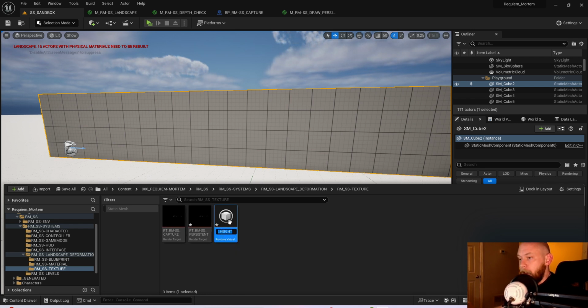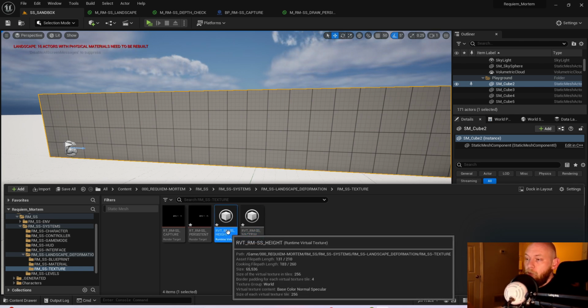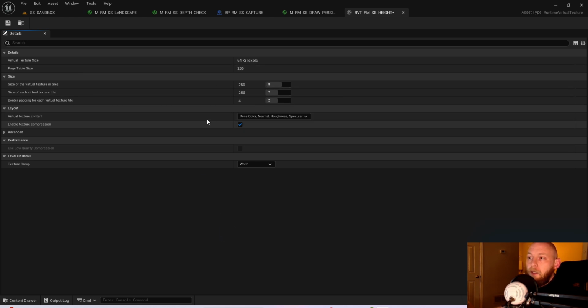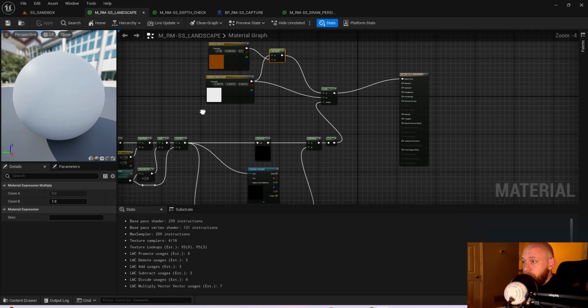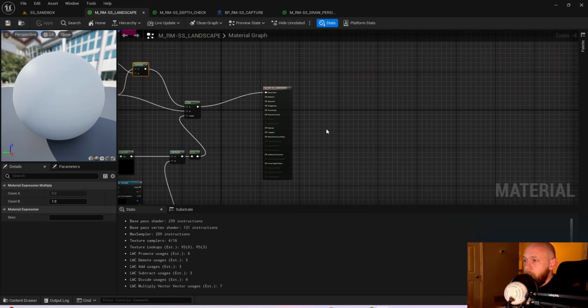We're going to duplicate it, and we're going to call this one material. Now you want to open the height, and right here where it says virtual texture content, you want to change that to world height. Save that. Now what we're going to do is go back to our landscape material.